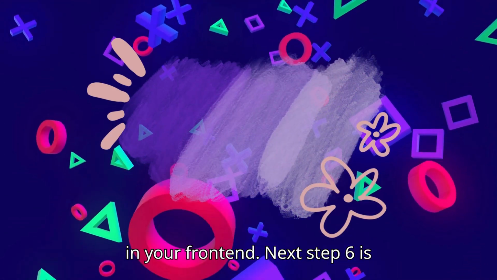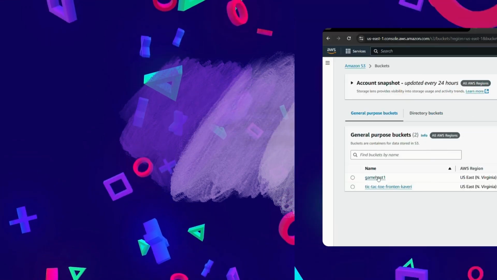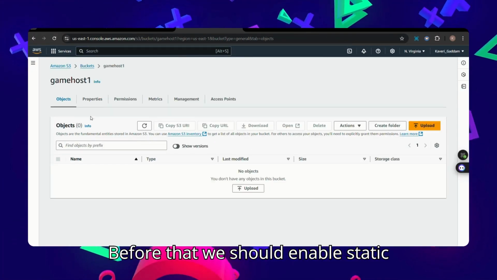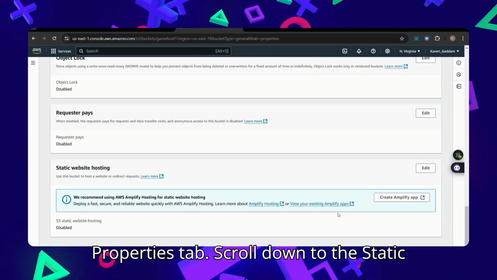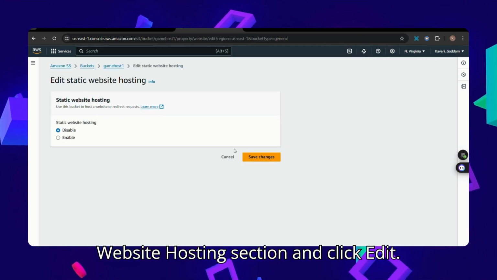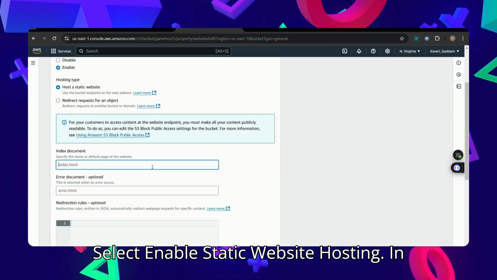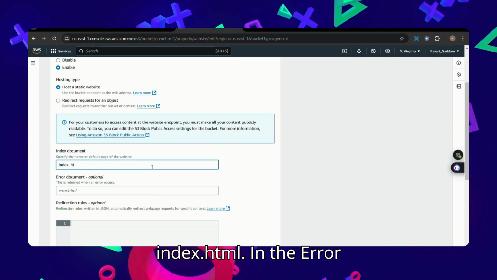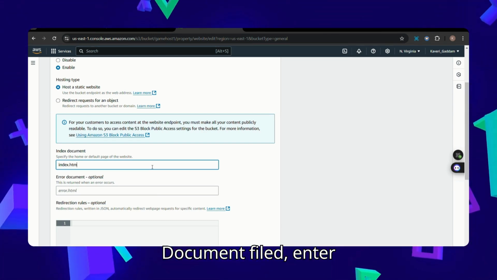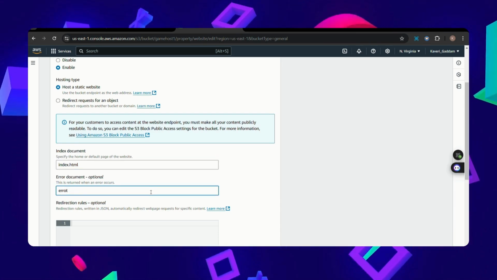Next, step 6 is connecting the frontend with the backend. Before that, we should enable static website hosting in your bucket. Go to the Properties tab. Scroll down to the Static Website Hosting section and click Edit. Select Enable Static Website Hosting. In the Index Document field, enter index.html. In the Error Document field, enter error.html. Click Save Changes.